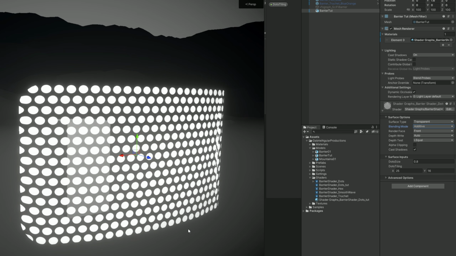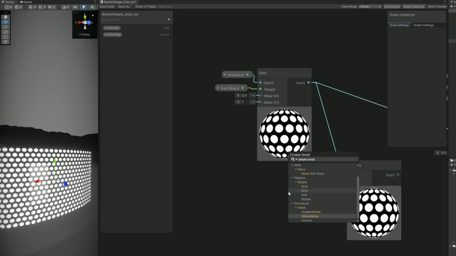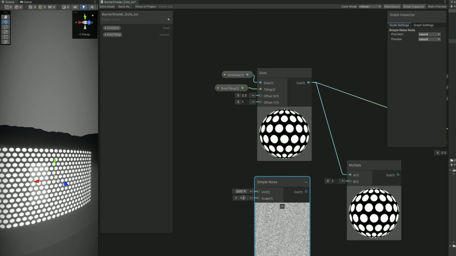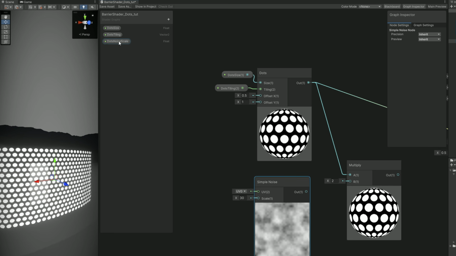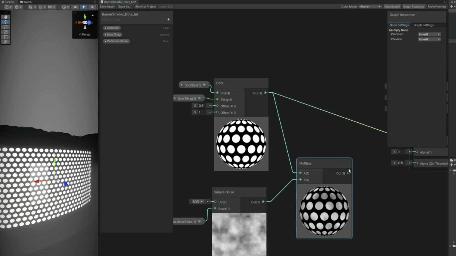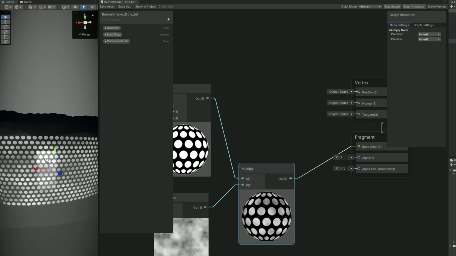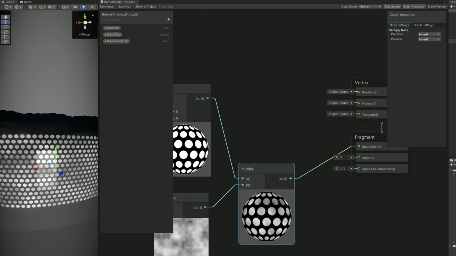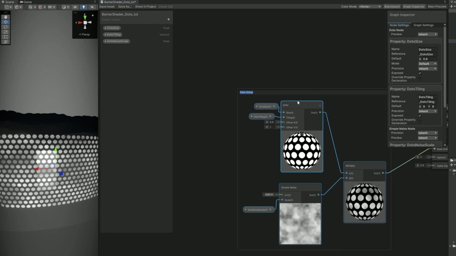But in our case, for the Sci-Fi Barrier, we want to break this pattern a little bit. We are going to multiply this with a simple noise, with a scale of 30. It's an interesting value to control in the inspector, so let's create a float. Dots noise scale, default value of 30, connect it down here, and connect it to multiply. Replace the connection to the base color. Save this, and as you can see, we have broken the pattern a little bit, at least the intensity of the dots. So let's create a group from this, right click, dots pattern. This is the dots pattern.